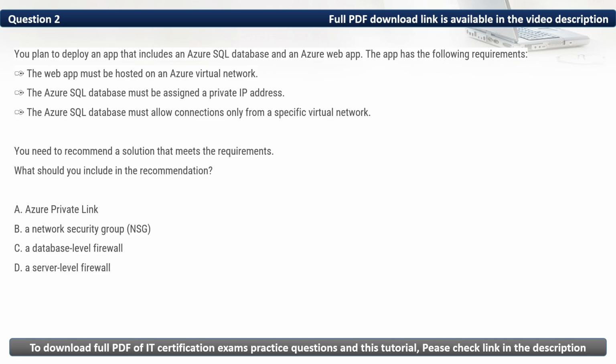Here in this question, we have to deploy an app that includes an Azure SQL database and an Azure web app. The web app must be hosted on Azure Virtual Network, and the database must be assigned a private IP address and must allow connections from only a specific virtual network. As such, considering the requirement, we should recommend Azure Private Link in the solution. Thus, the correct option is A.